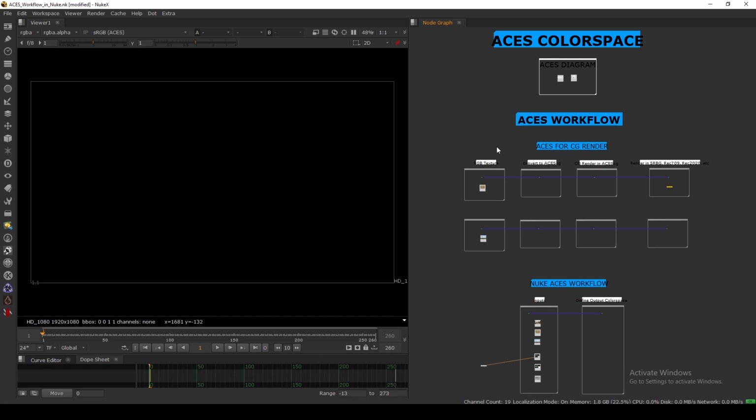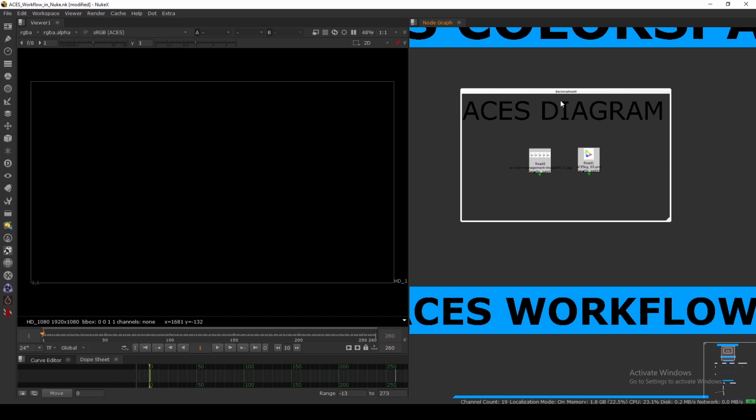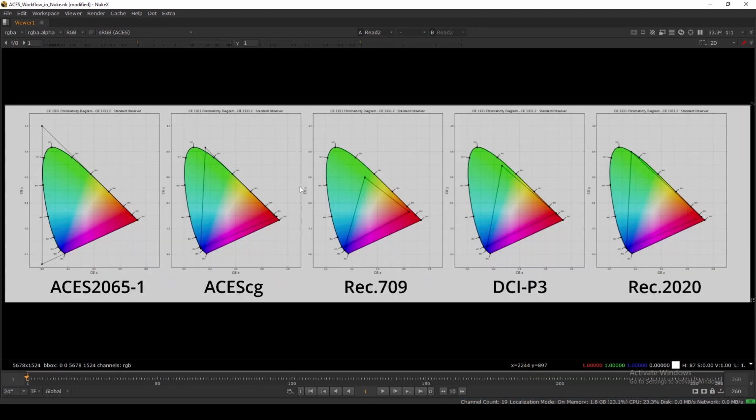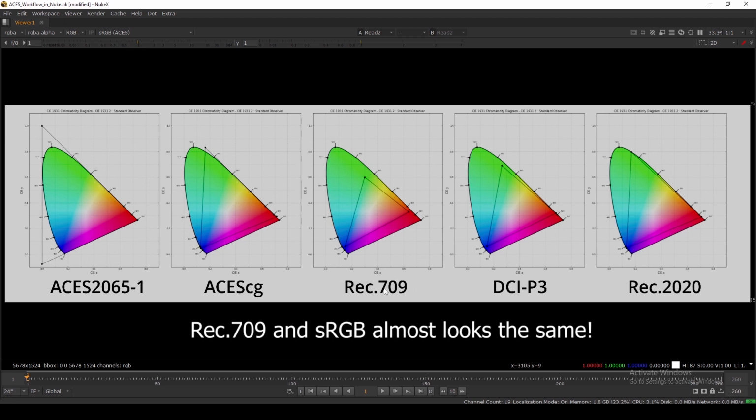in our day-to-day life. So as you can see, I have a diagram here which is going to tell you all the colors we are using currently. So as you can see, I have this ACES, the full ACES, and this is ACES CG, this is the Rec 709, and this is the DCI P3, and this is Rec 2020. So the most common color space we are currently using is the Rec 709, or we can also call it the sRGB colors. As you can see, I have sRGB here.